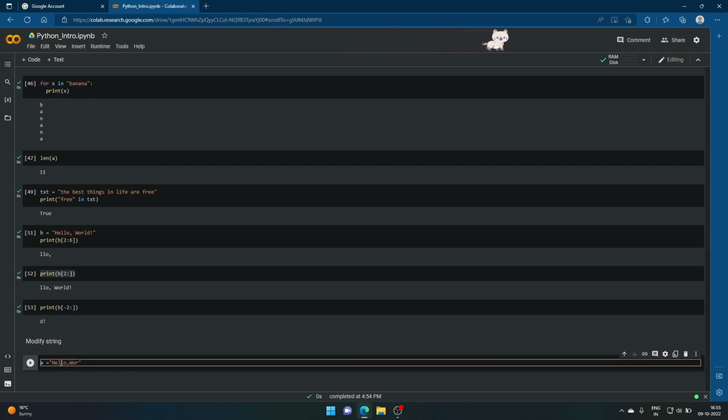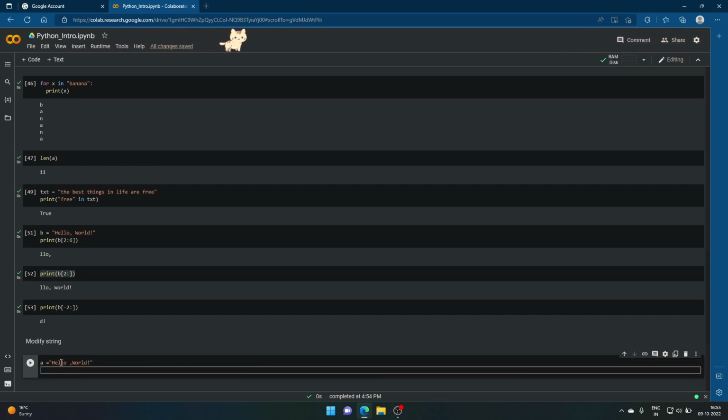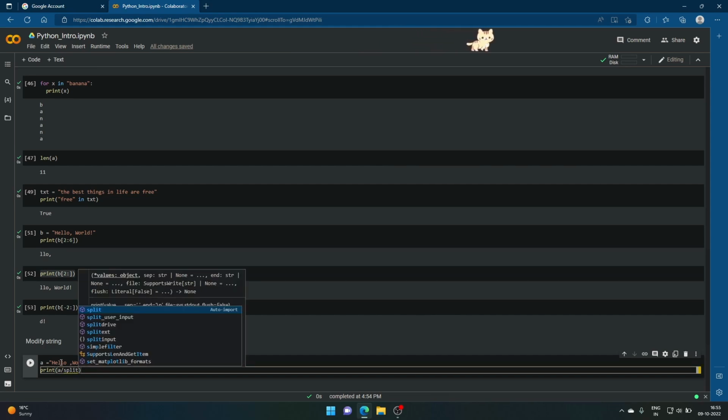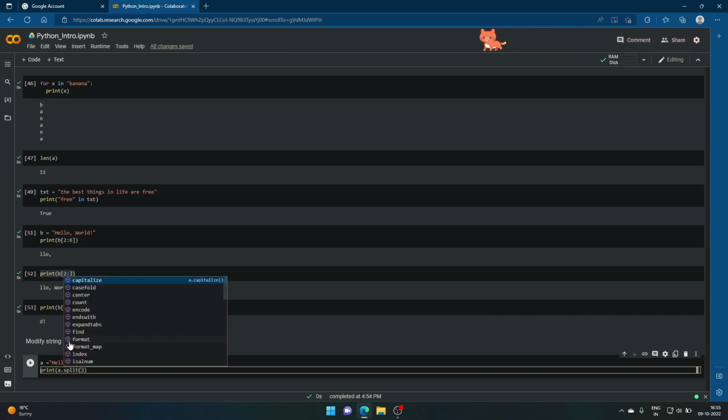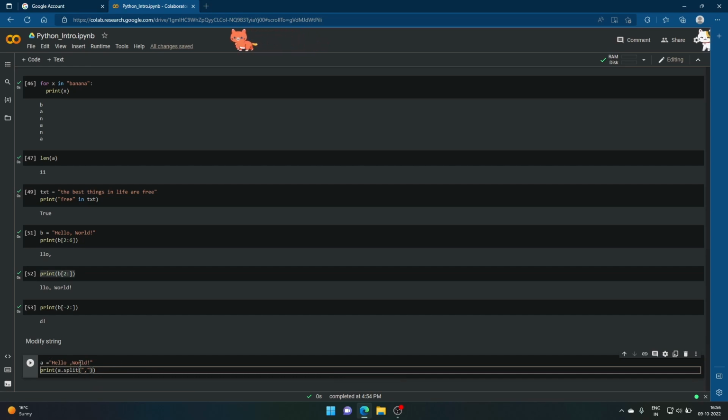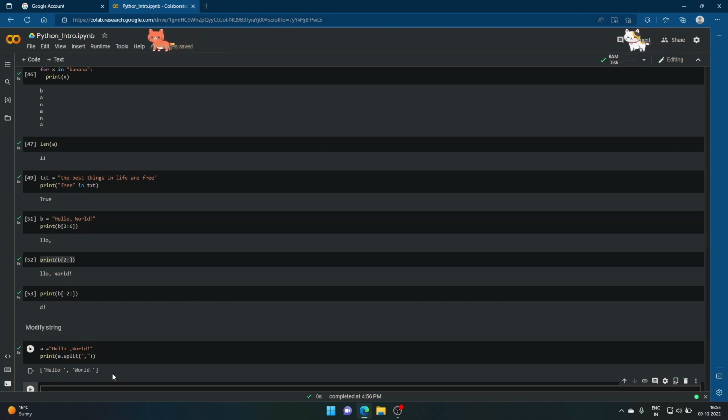Modify string. Let's see a couple of string modifications that we use a lot in the coding space. Hello world, and I'll give it a space, then a dash one. Now you want to print, then dot split, dot split of 2 brackets and then a comma. When you give a comma, it searches for the comma and splits the string into 2. And it did the same thing, it just split the string into 2.